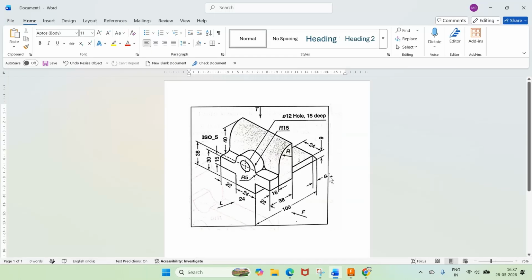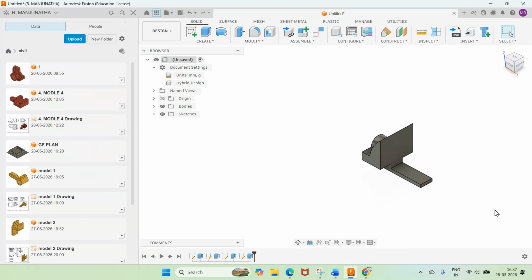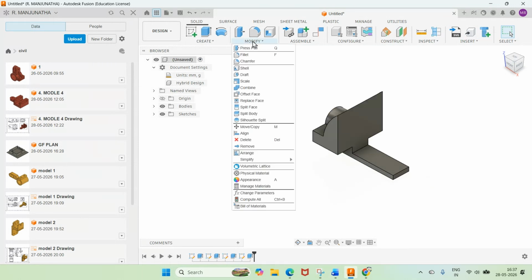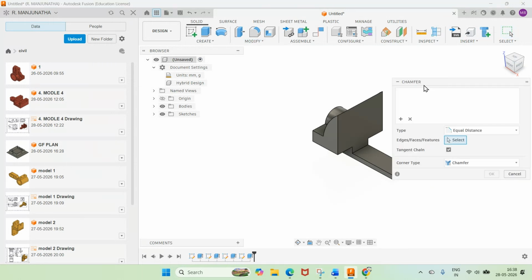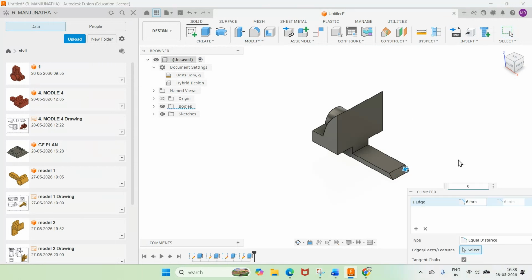the chamfer. So to do that, I will just go to edge, select on modify, go to chamfer. Okay, select this edge and give the dimension as 6. Okay, click on OK now. So now this portion is done. Now I'll go for 3D and then you rotate this.